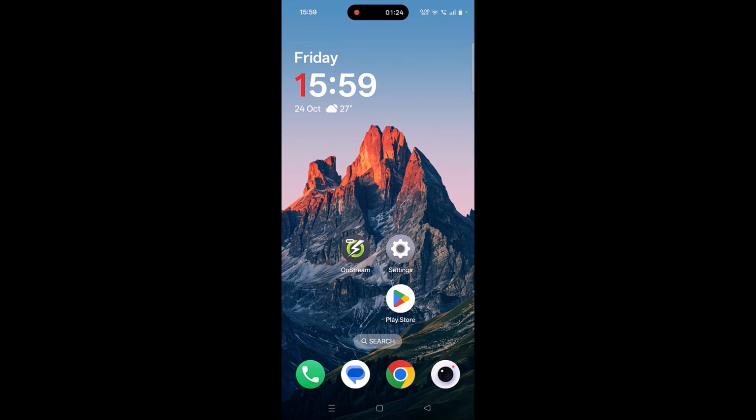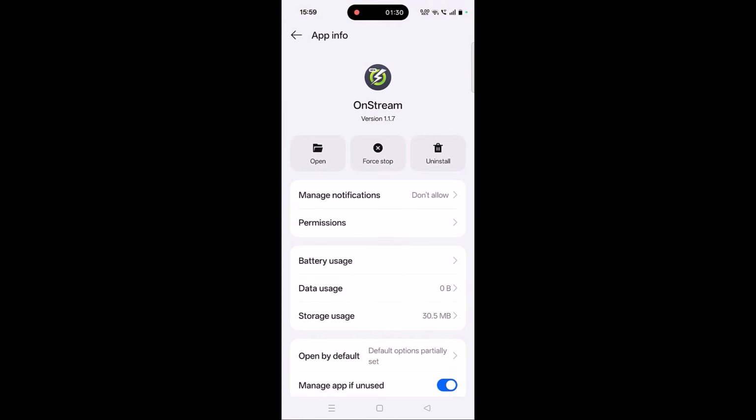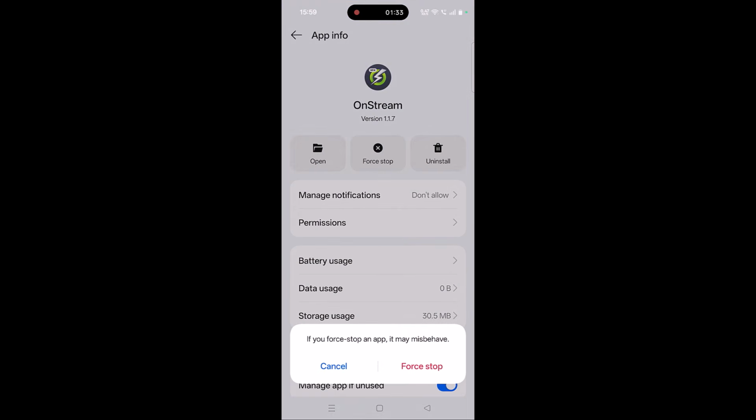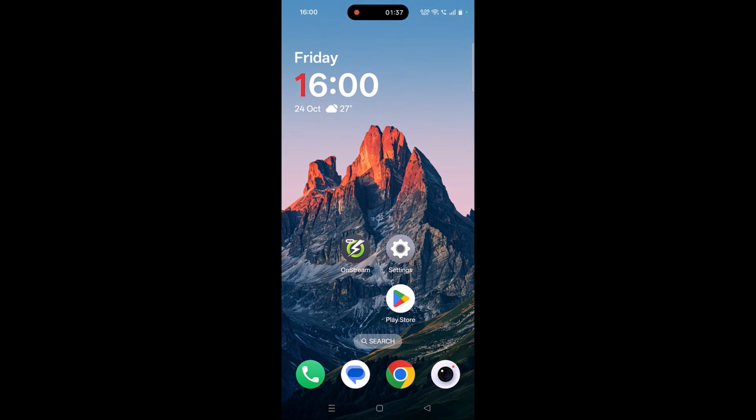Solution 4 is to force stop the OnStream app. So tap and hold the OnStream app icon, then click on app info, then click on force stop and then again click on force stop to confirm it, and then you can launch the OnStream app and check if your problem is solved or not. If not, the next solution is to clear the OnStream app cache.